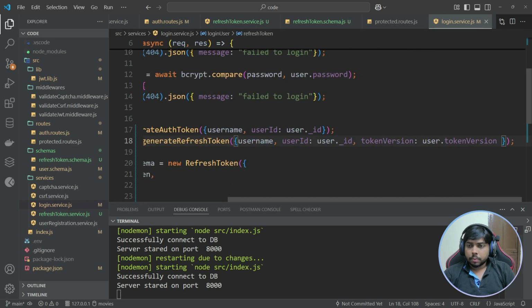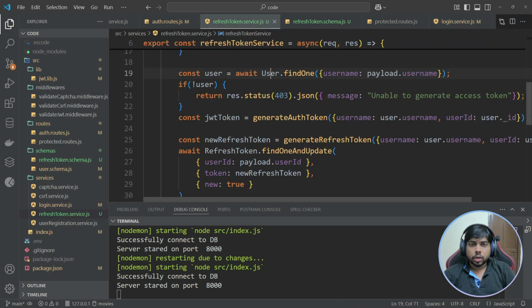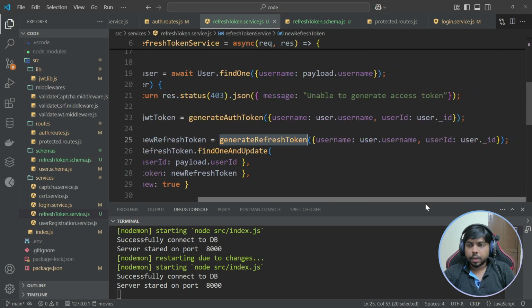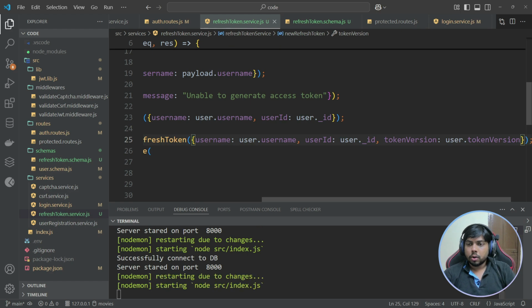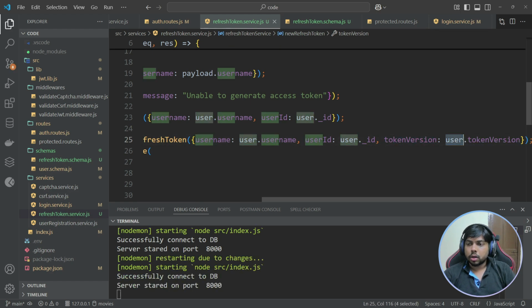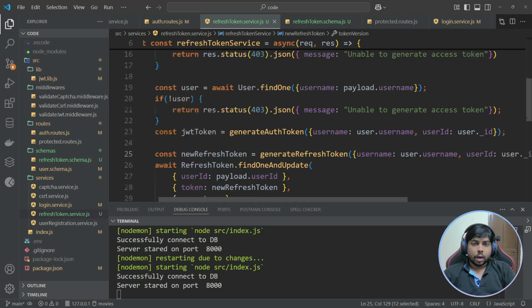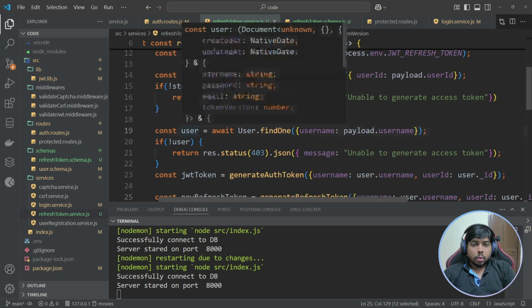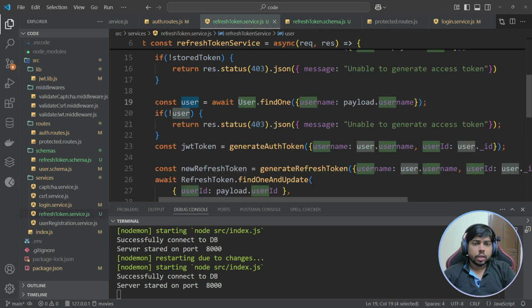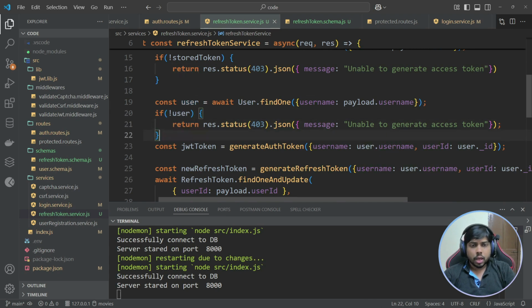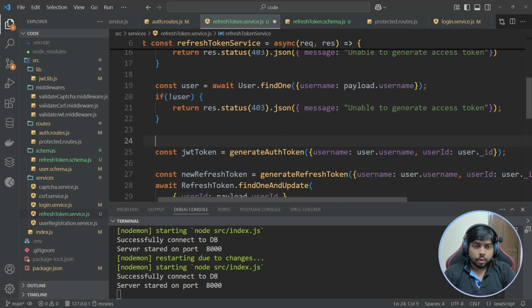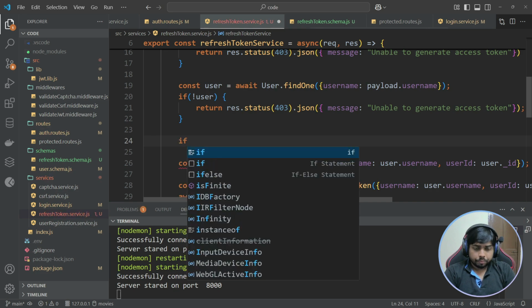And the same thing we have to do in the refresh token service. Here also we have the user, and here we are generating the refresh token, so we will pass the token version, coming from user.tokenVersion. Now here we are getting the user, and if the user doesn't exist, we are throwing an error.